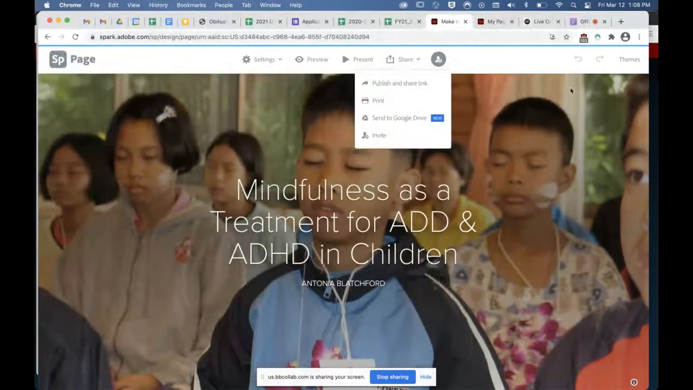And I guess, Jose, should I show the graphic real quick? Sure, yeah, go ahead. In Spark, you can create graphics like flyers and things like that really easily.